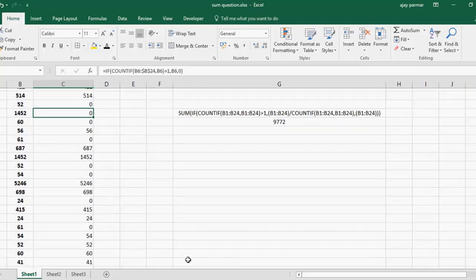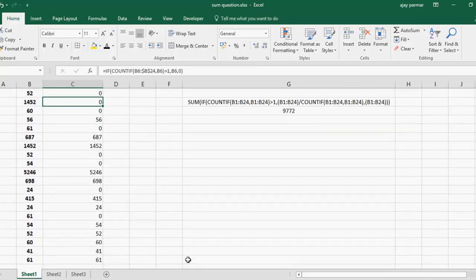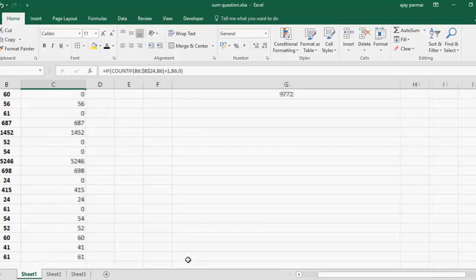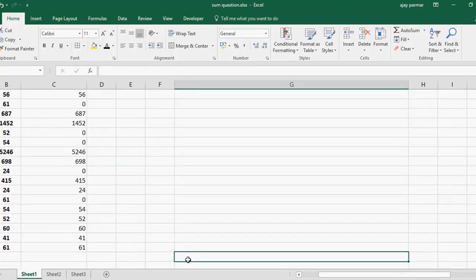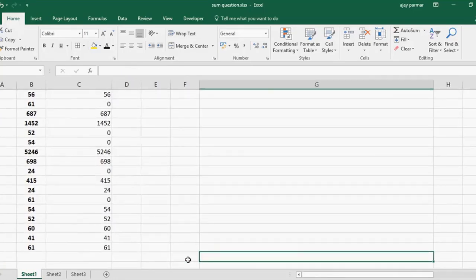So this is the first approach. I mean, this is the first method which you can apply, and then the array is the other thing, right?